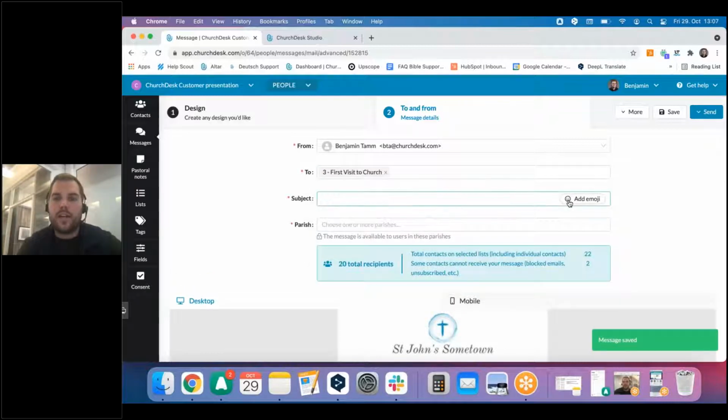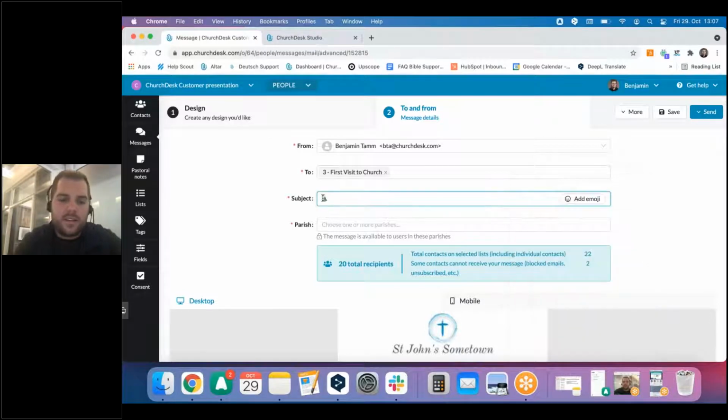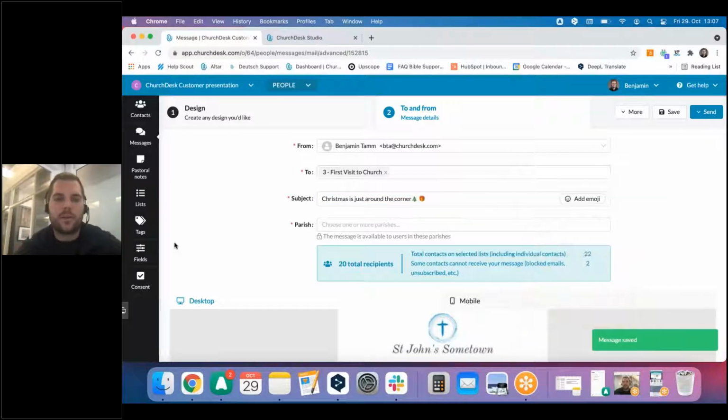And you also can add nice little emojis to the subject line. Yeah, that is what we were all waiting for, that we can add a nice little Christmas invitation. Yeah, and then here, Christmas is just around the corner. Oh, I'm spelling around wrong. And then we can add nice little emojis here. So that helps you to increase the opening rate, so that people are more curious what's in there, and it looks a little bit more appealing.